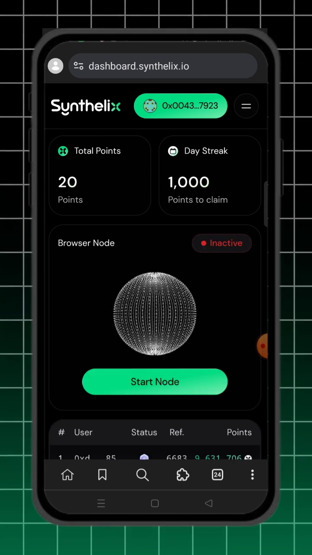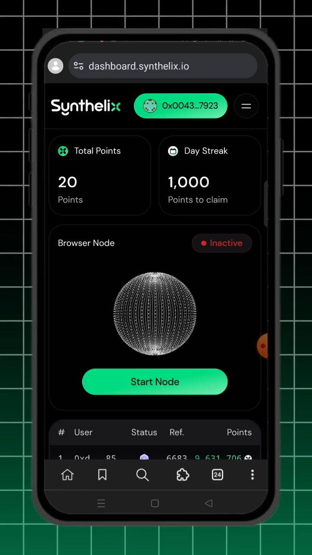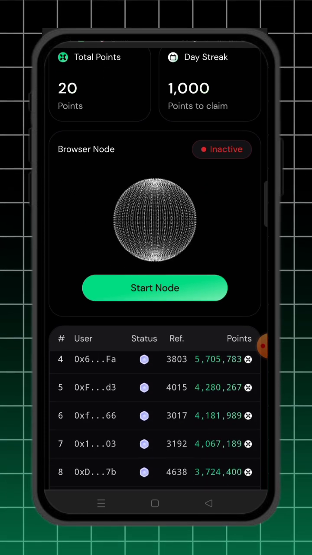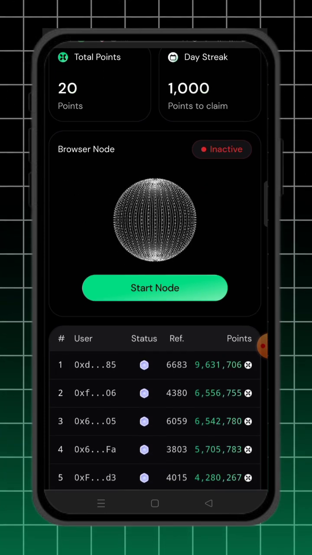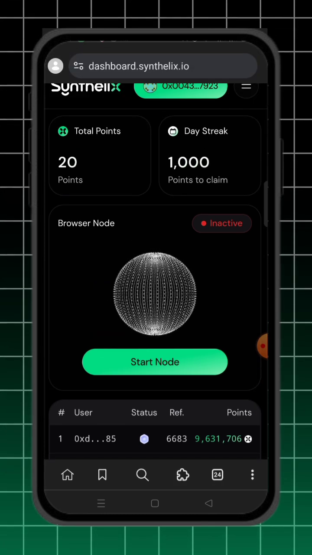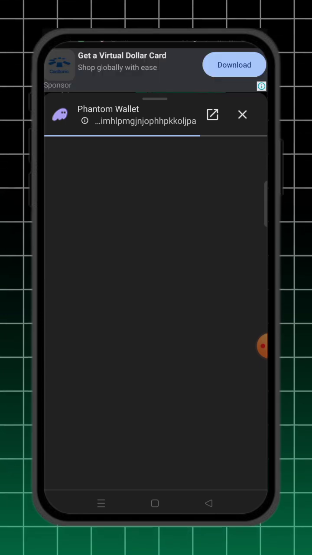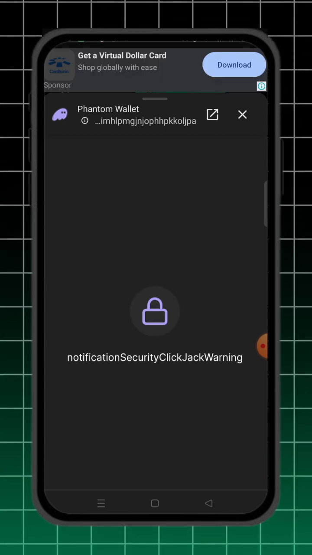I've now earned 20 points as well as 1,000 points to be able to claim. All right, so the next thing that we need to be able to do once we have gotten through this is to be able to start our node connection. That's the first thing that you need to do. So I can just press start on my node, so it can initiate the node mining.